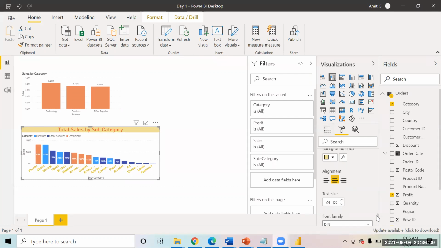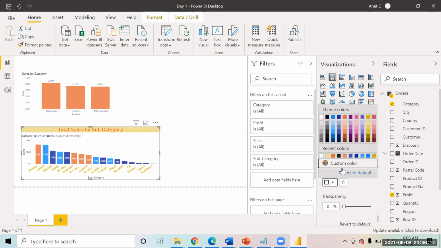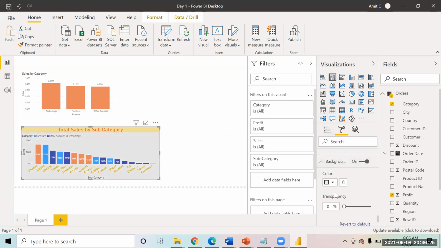So if you see the things over here, the chart is ready. There is also a background effect if you want to give. The background color right now by default is white. If you want to use some other color over here, you can do that. Right, so you can play with the transparency.